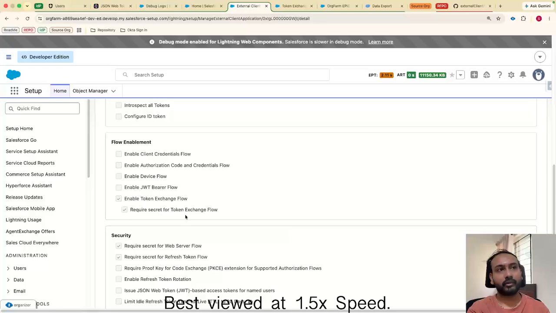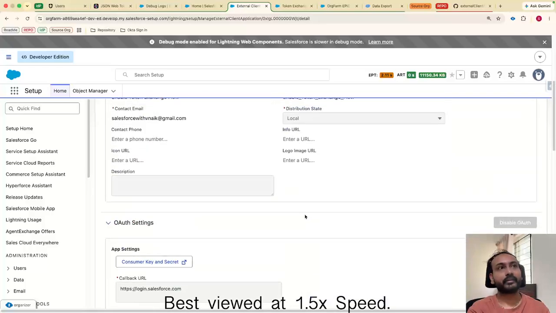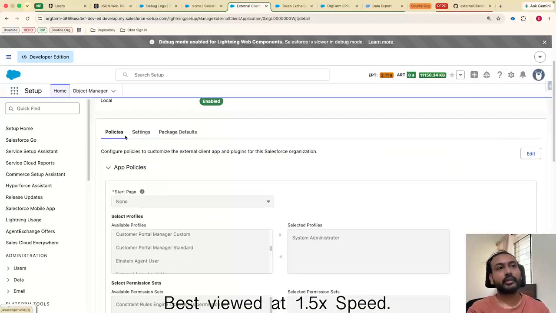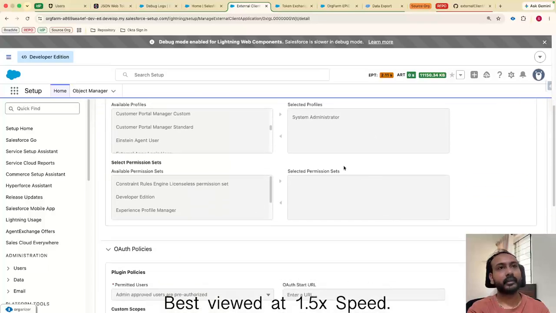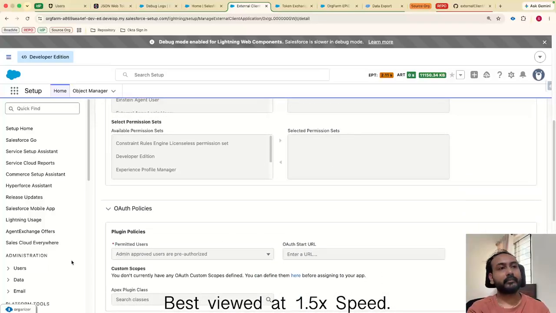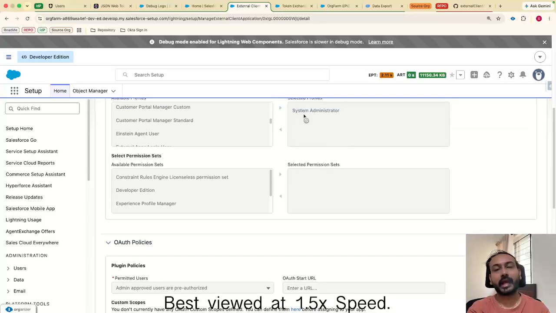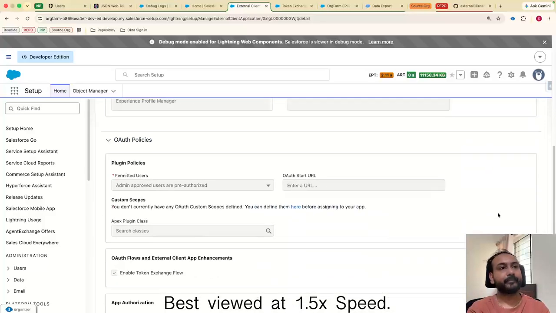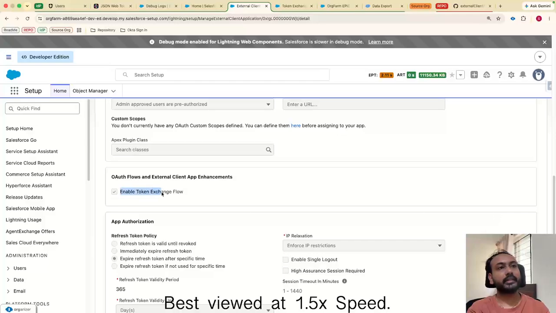Once I configure this particular one and hit save, then the one additional thing that I need to do is go to policies, and you select your profile and make sure that it is pre-authorized by admin so that this particular profile will get access to this external client app. And then you need to enable this particular checkbox called enable token exchange flow. Once you have checked this checkbox, this particular application will understand access token has to be provided based on a use case called token exchange flow.